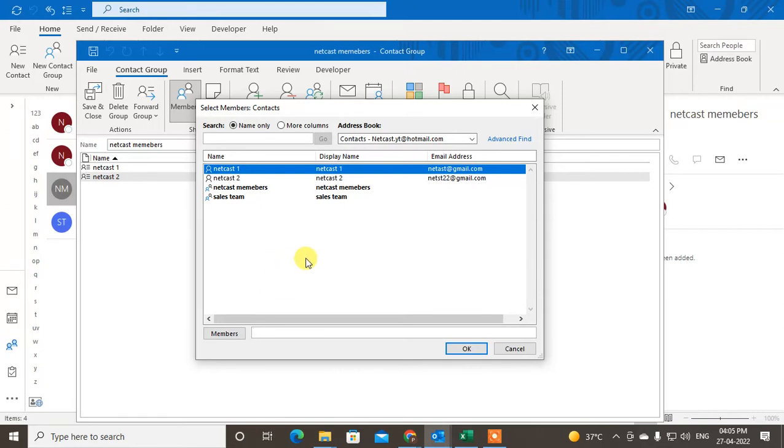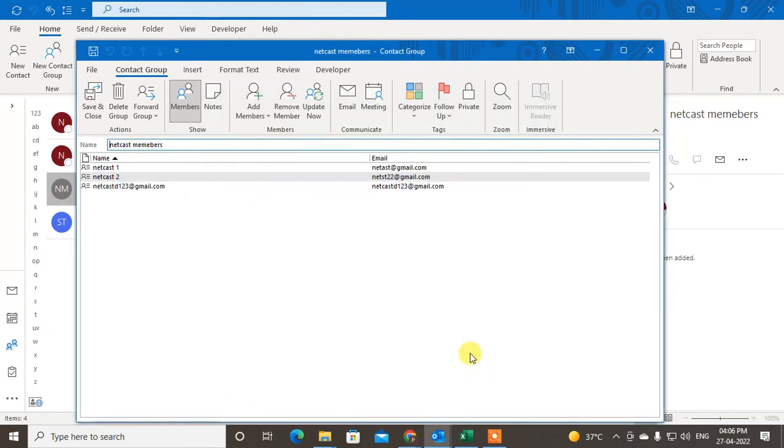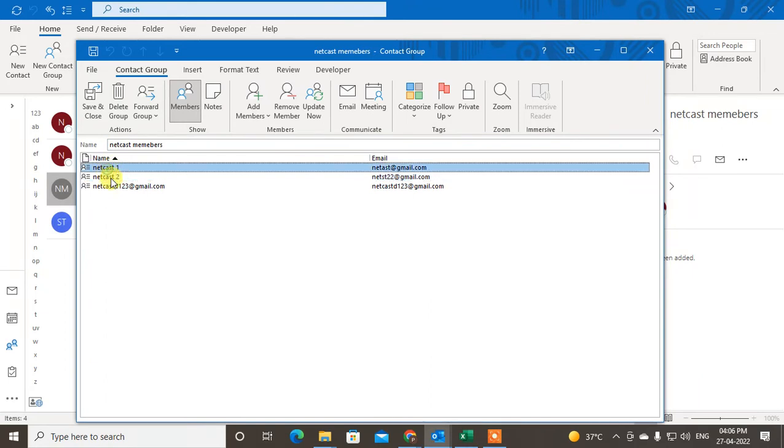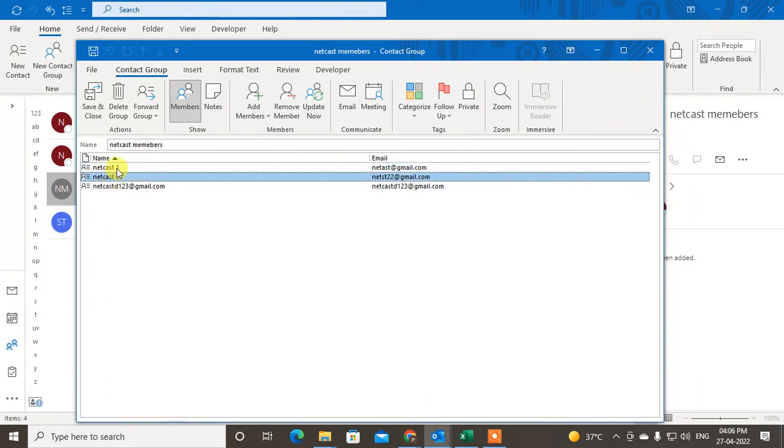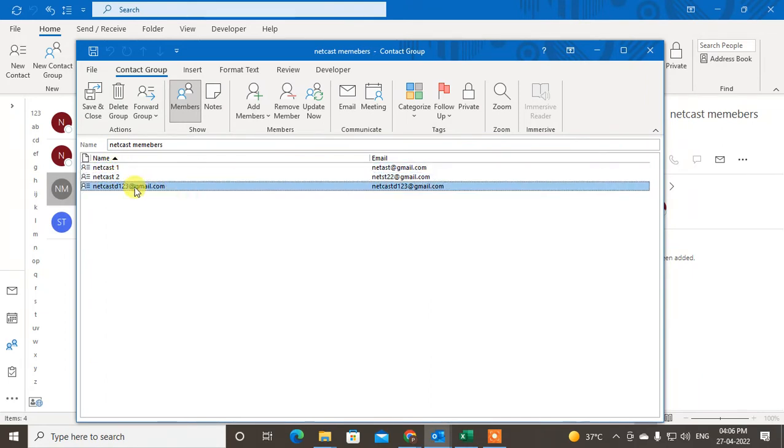You can also add multiple. Just hold the shift button on your keyboard and select with your mouse, and just click on members, then two members will be added. You can also add manually. Just enter the semicolon and write the email ID. Okay, just hit OK. So you can see these two email IDs I already have in my contacts, and this one not, so only one email ID has been added here.